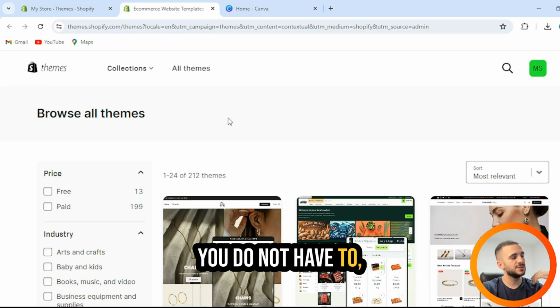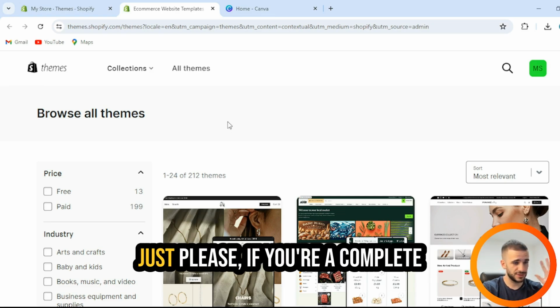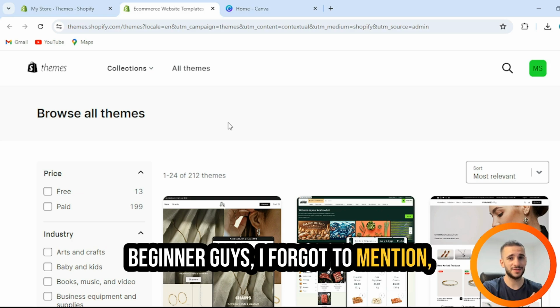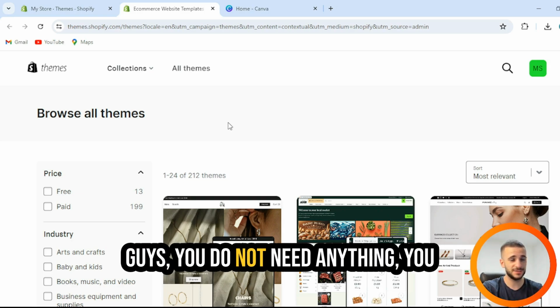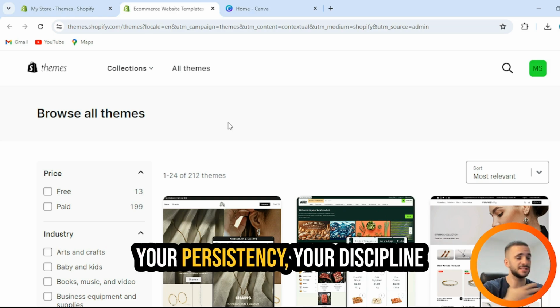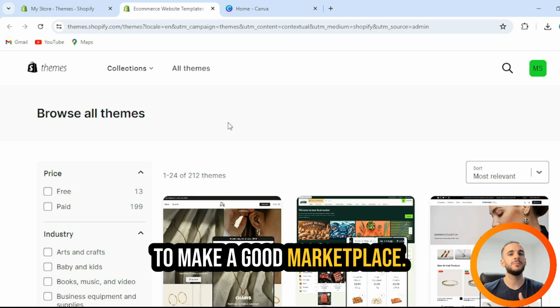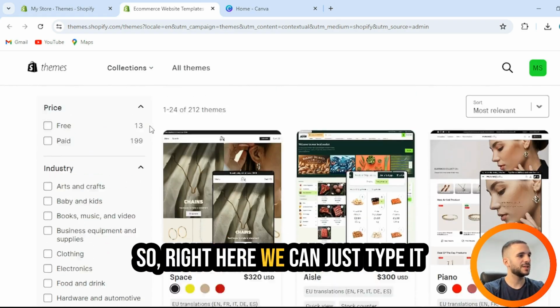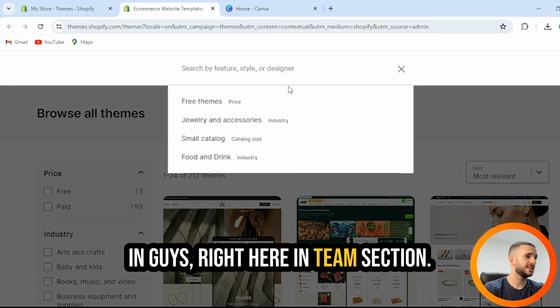You do not have to, of course, on Shopify. If you're a complete beginner, I forgot to mention, you do not need any code knowledge. You do not need anything. You just need your imagination, your persistency, your discipline to make a good marketplace. So right here we can just type it in, in the theme section.